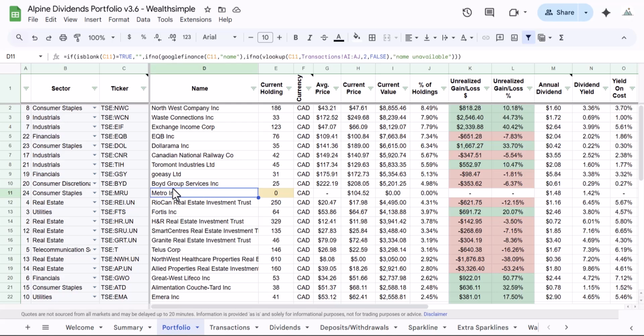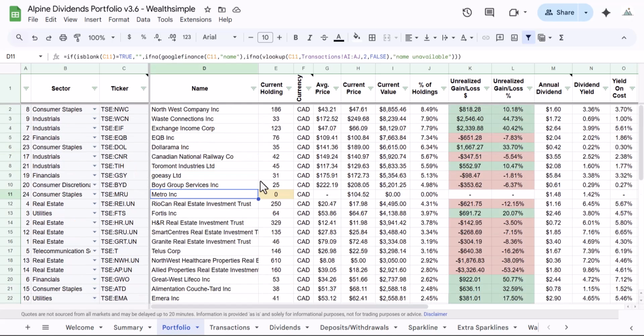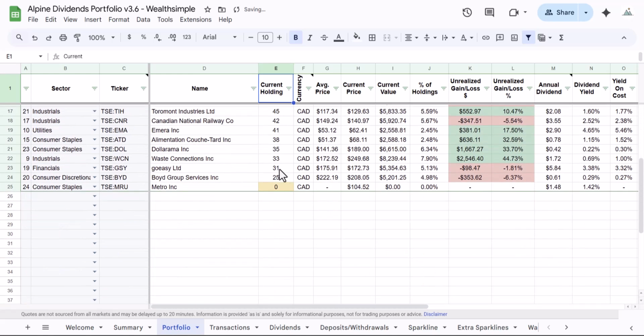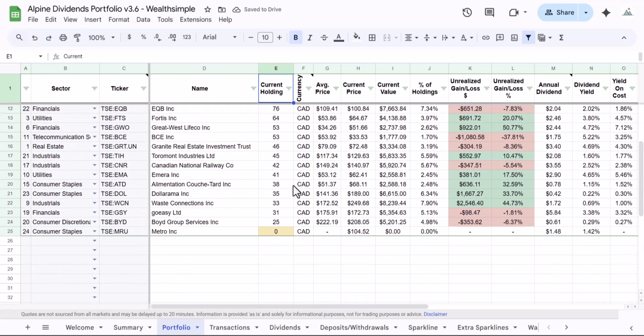But if you do want to remove this, the way I recommend doing it is filter it so it goes down to the bottom. So for example, this is a 0. So we want to filter this so we go Z to A to put the biggest numbers at the top. It's going to drop the 0 down to the bottom.